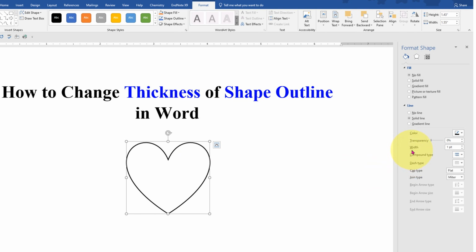And this width is nothing but the thickness of the line. At present it is 1 point. You can increase the thickness of the line by clicking the up arrow like this, or you can directly enter the value, for example 5 points, and the shape outline will be thickened.